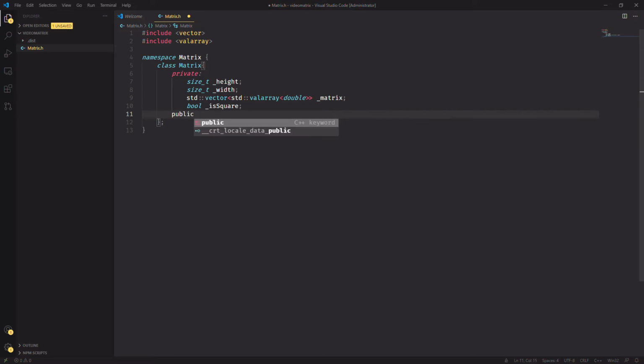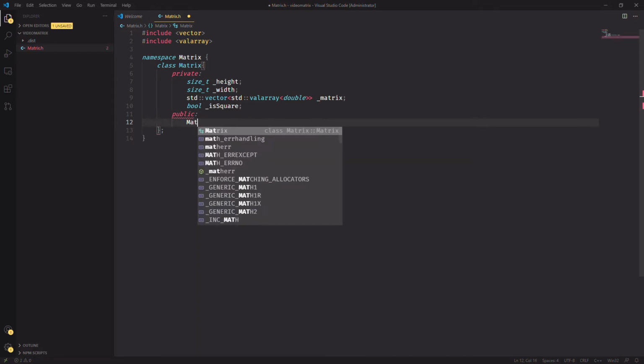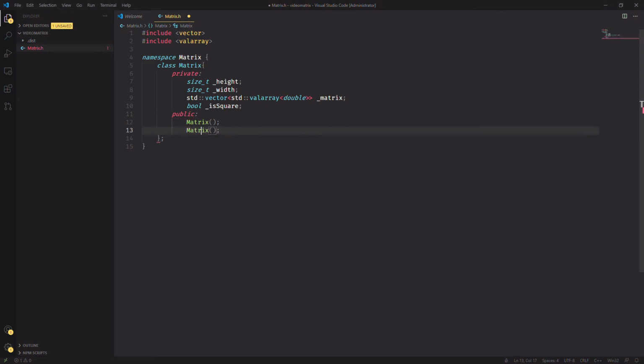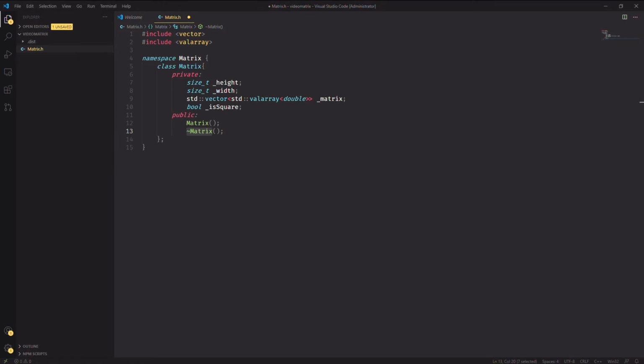And for public members, first we need to declare a constructor and a destructor. So the tilde sign, then the name of the class, makes a destructor. And this makes a constructor. A constructor is the function which we are going to use to create an instance of a class, and the destructor is going to destroy that instance of a class and free up the memory used by that.